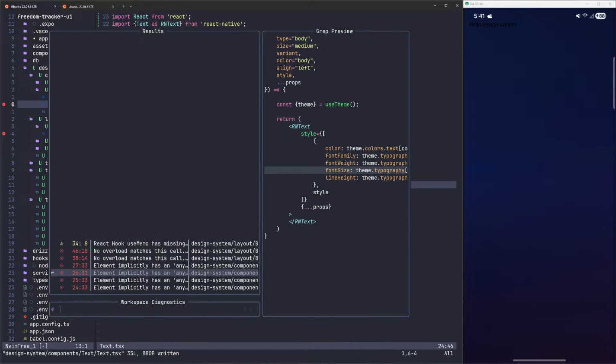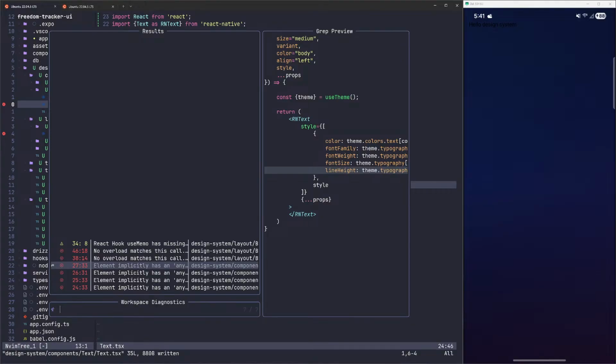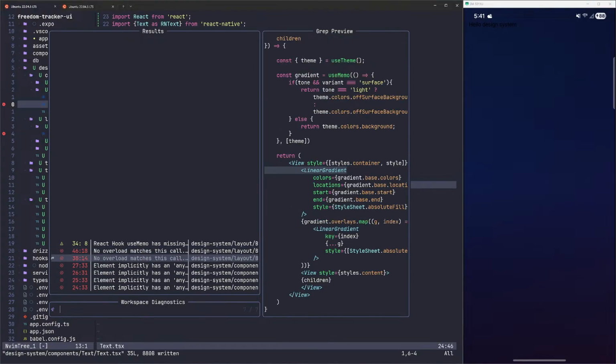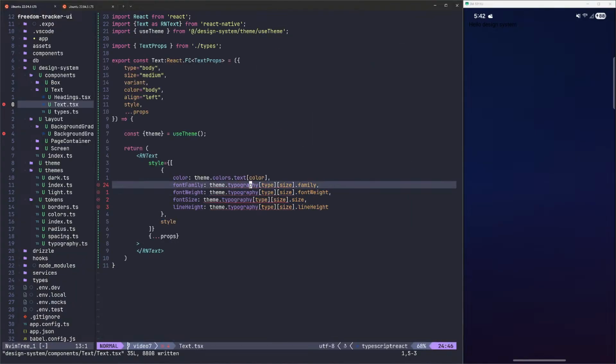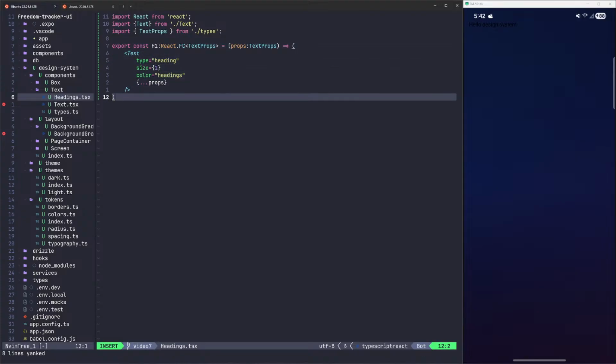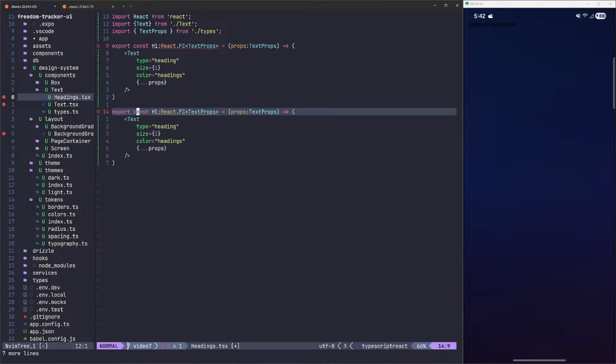And I'm getting hung up on this. Element implicitly has any type, but it doesn't. And this one's no overload matches call. I don't care about that. But it doesn't have any type. That's the thing. Whatever. I don't want to get hung up on this. I want to get this done, test it, and make sure it's working. And then we can deal with type errors.